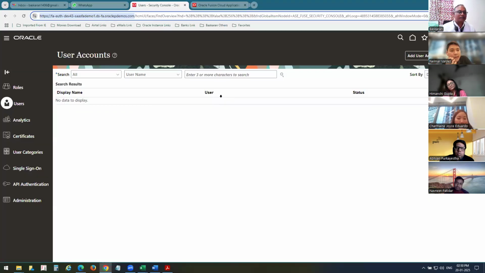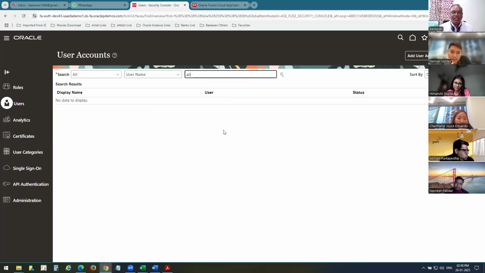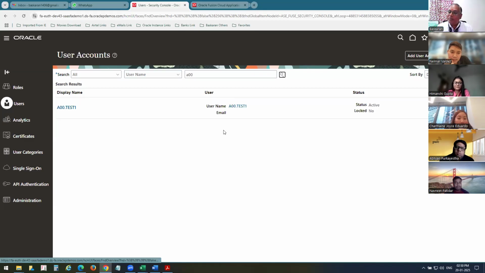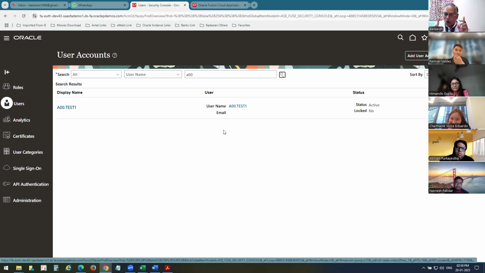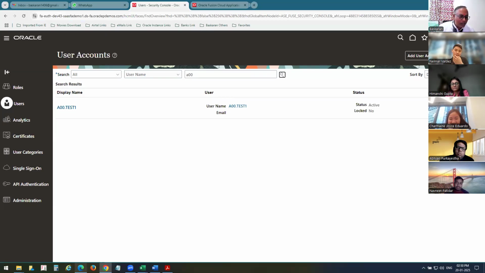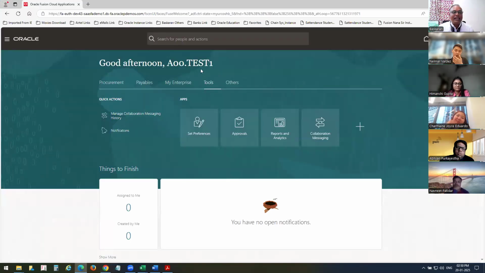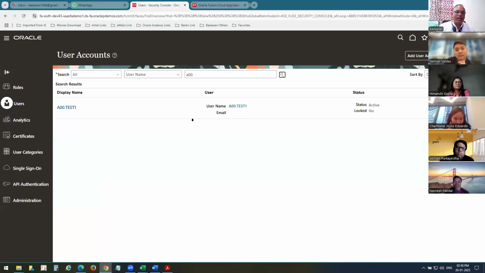Now I will go back and search for A00. Raja, I'm doing a tab, which means moving from one browser to another browser. In one browser, we can't open two usernames. That is why I opened the previous one in Mozilla, and in Edge I created A00 test. In this user, I don't have the security console privilege. Again, I'm logging in with F01, which is already there, and there I'm going to edit the user.